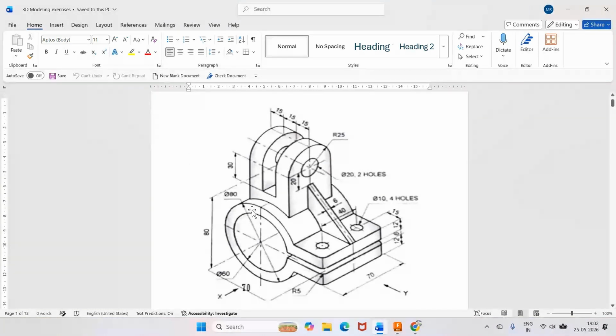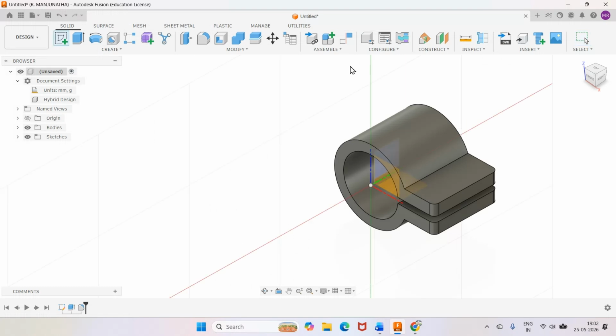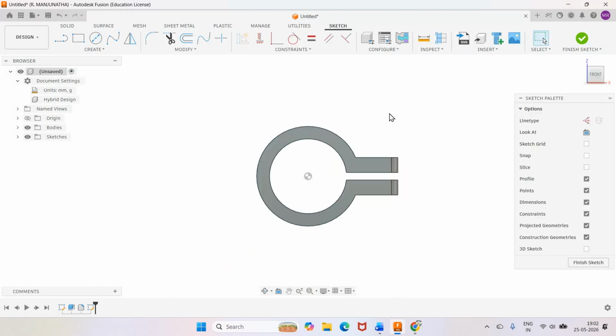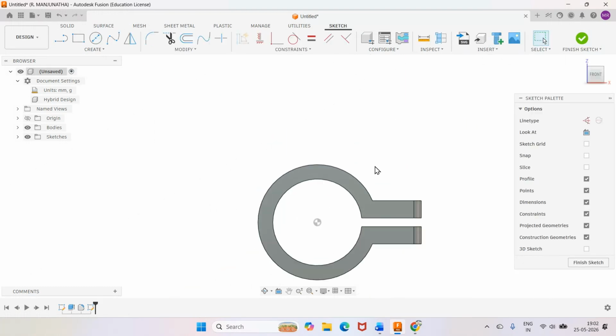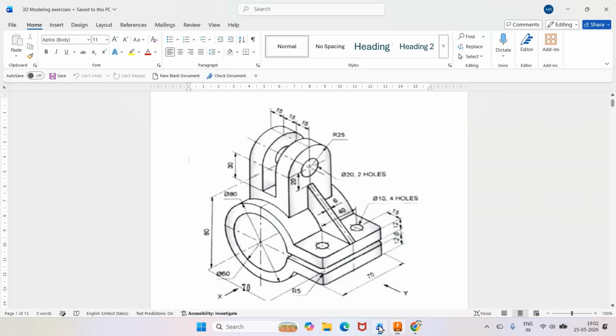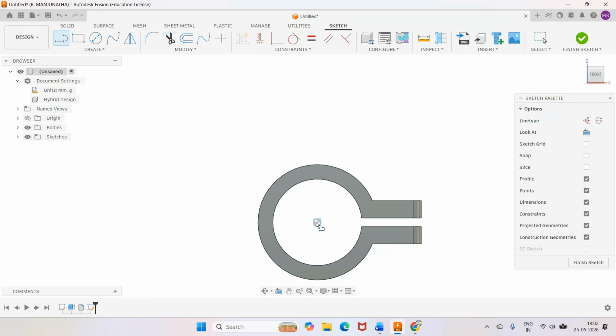Now I will go to the sketch. I'll go for the sketch and click on the front plane. The first thing is I want to create that line, the center line first. I will go for line, select this point, and draw one vertical line of any length.